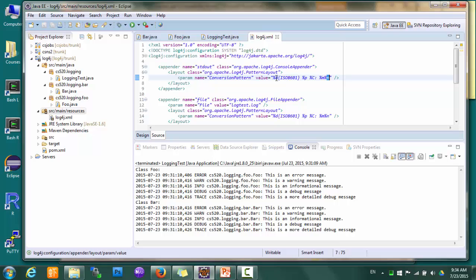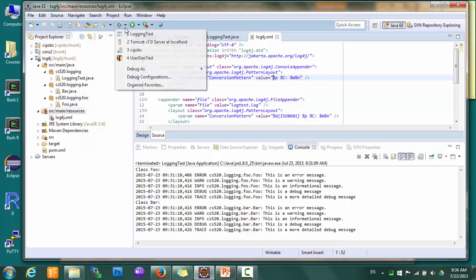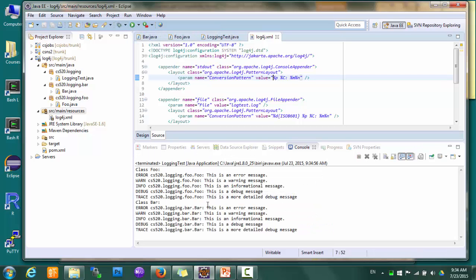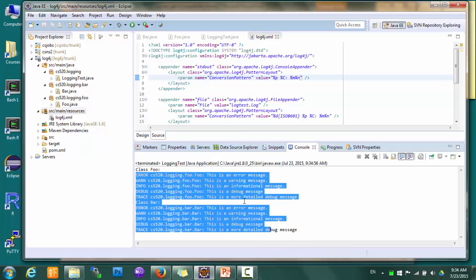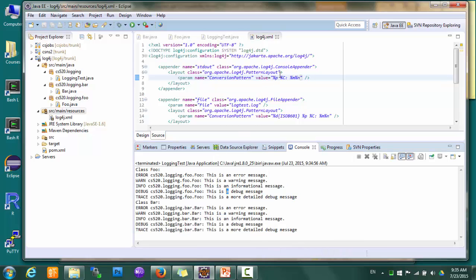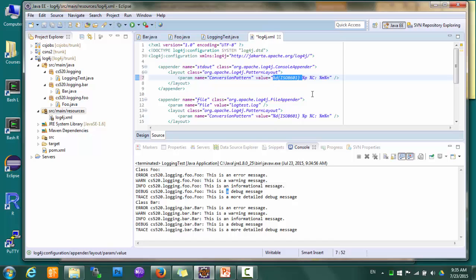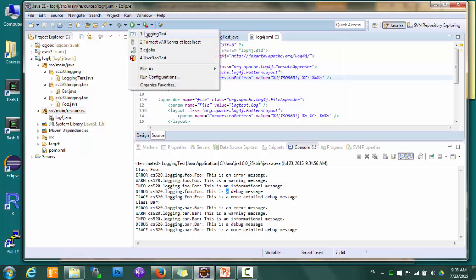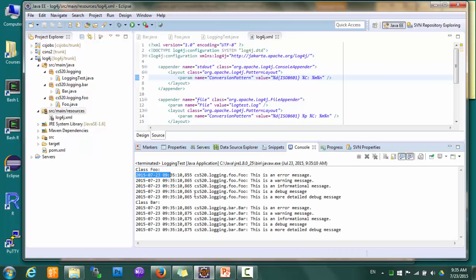So we can manipulate this format string to change the output format of the log messages. For example, if we remove D, we can see that the log messages no longer include the timestamp. And if we remove P, you can see that the log messages no longer include the message level.